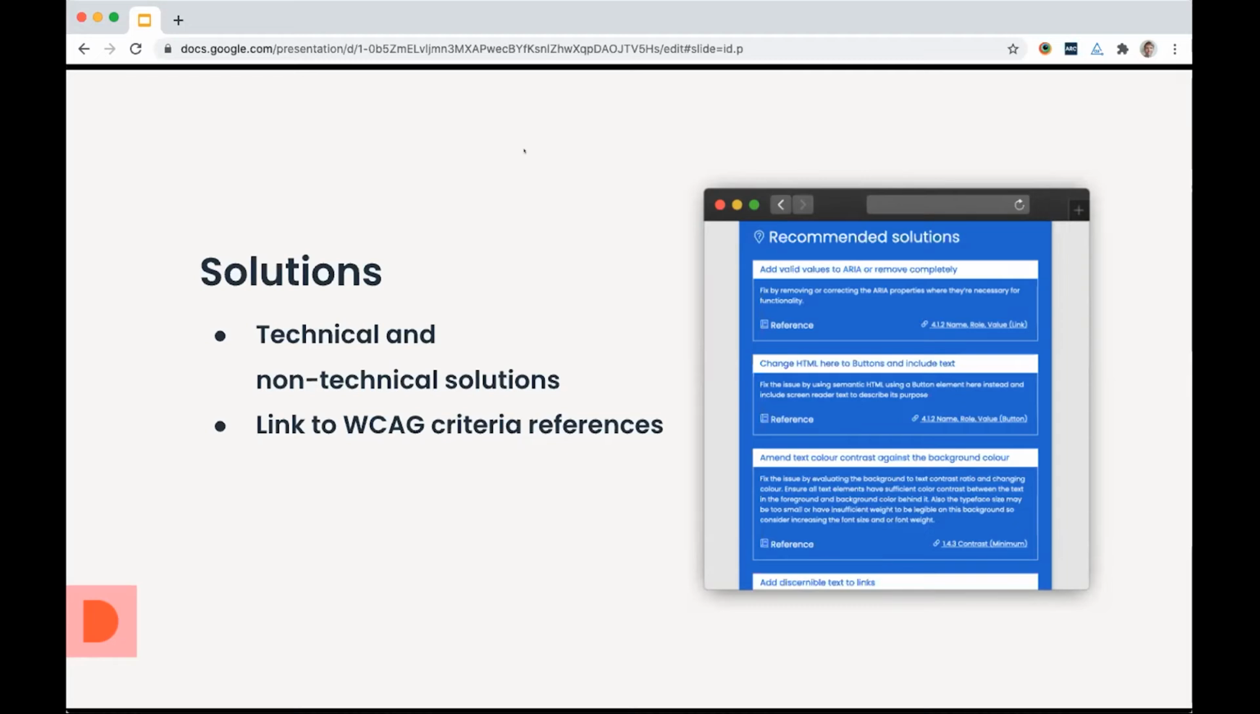So within each of these solutions, we give the outline of the solution, how to fix it. In some cases, the solution is aimed at a technical person. In some cases, the solution is aimed at a content person. In this example, we don't actually specify that, but in a future iteration of this whole platform, we're going to make it a lot clearer who that solution is aimed at in terms of responsibility. And finally, we refer again to the criteria that the solution is applicable to. And again, that is another anchor link to a section further down in the report.